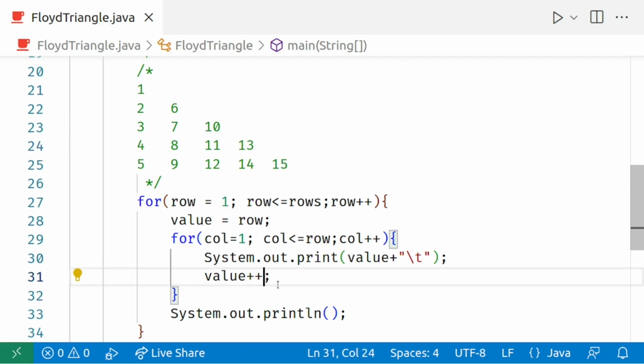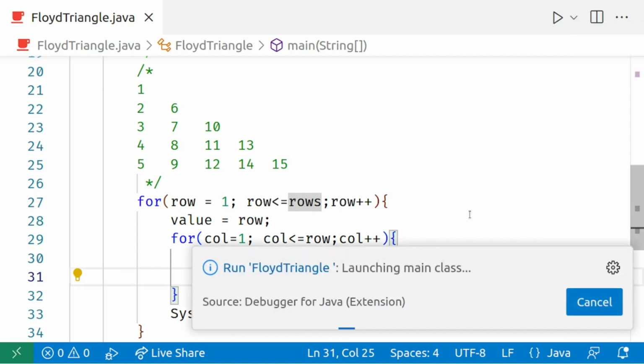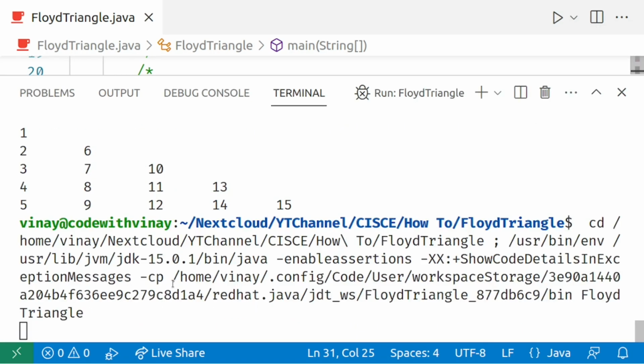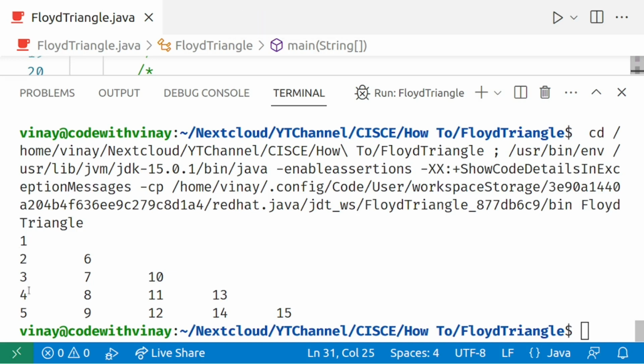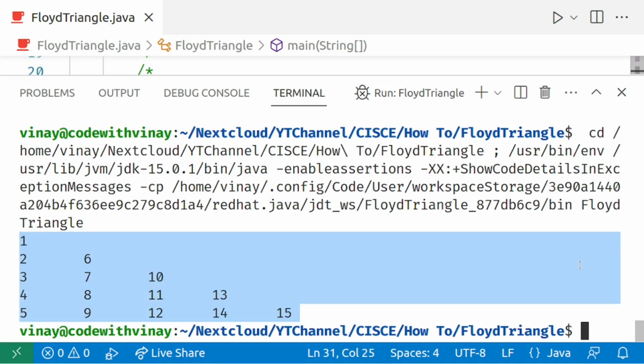So in order to make it into a vertical Floyd triangle, what we need to do is, instead of saying value plus plus, we need to say value plus is equal to rows minus col. And if I run this program again, we are going to get our output. So if you notice over here, 1, 2, 3, 4, 5, 6, 7, 8, 9, 10, 11, 12, 13, 14, 15. So this is how we generate the vertical Floyd triangle.